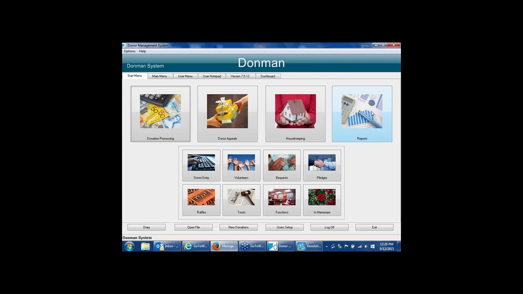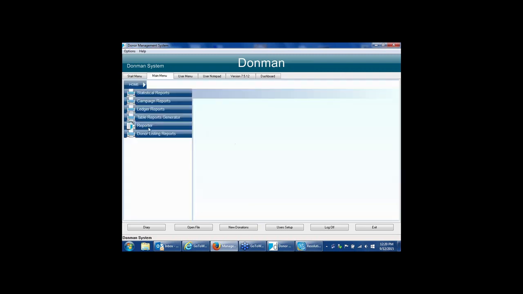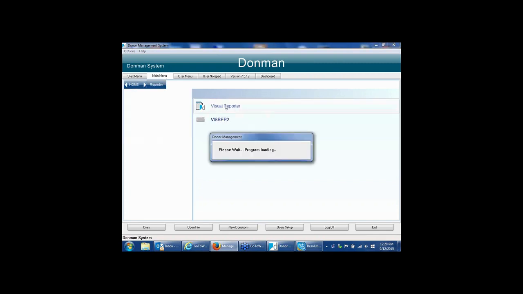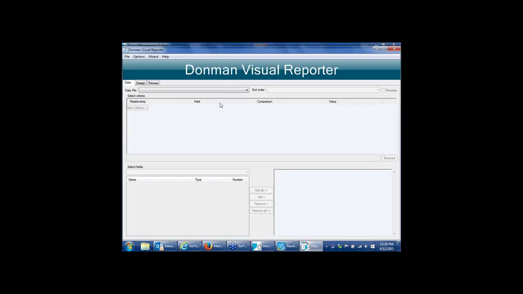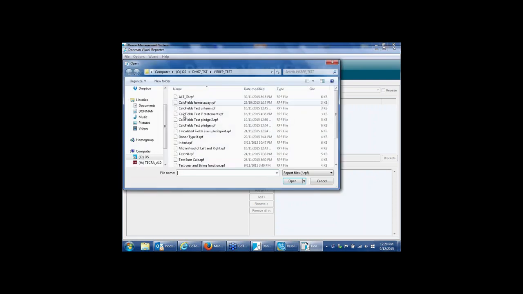The other way, of course, we can create data is by using the report writer. If I go into Reporter, Visual Reporter. So I can then either use a saved report, so if I did File, Open Report Format, and I've got some saved reports here, okay, so I can open any of those reports.